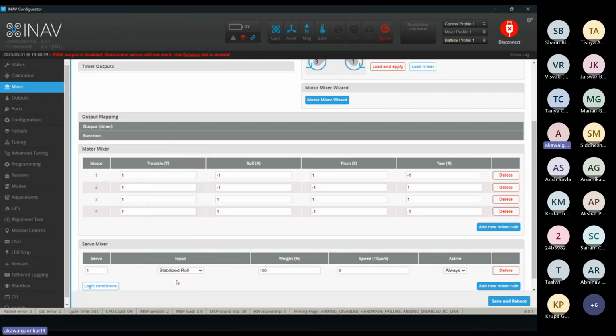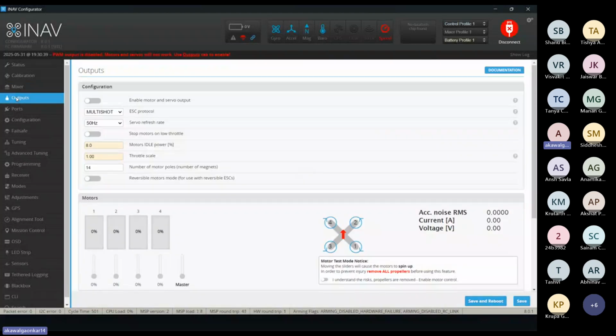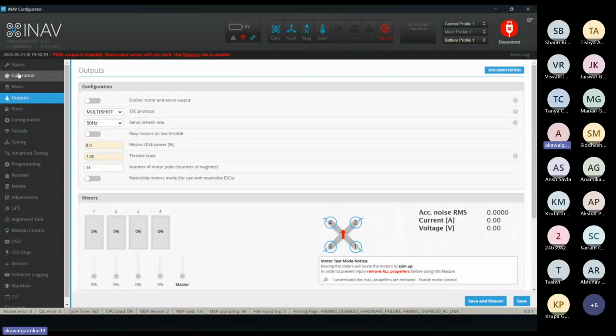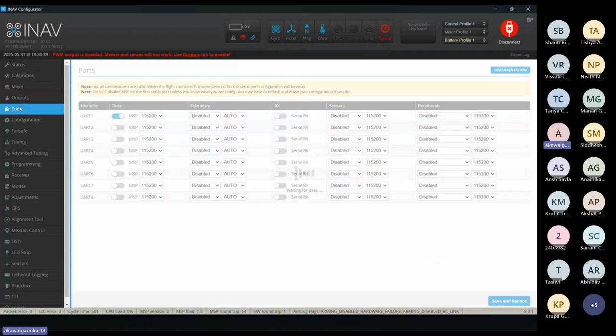So moving on to the next tab, it is output. It is easy, just for setting up motors. You can click here. And don't forget to remove propellers while testing it on the ground. So you can increase the throttle of the motor or decrease it. It is just for motor mixing, just configuring the motors. Then moving on to the ports tab.